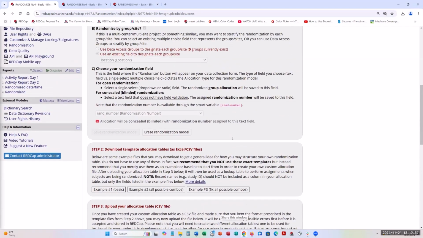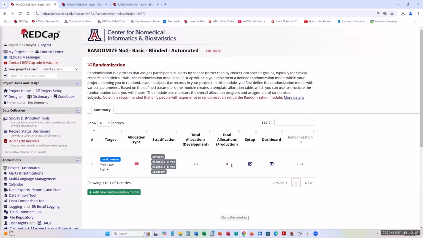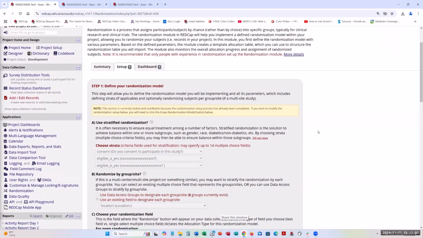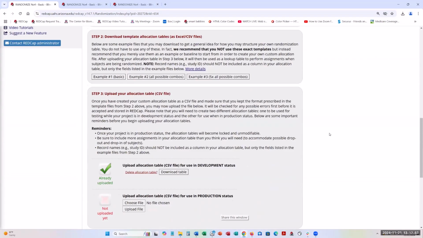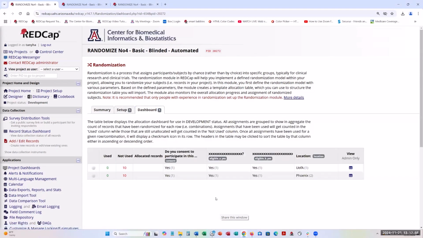Now, when we scroll to the top, notice we now have 3 tabs. You have your summary. We have our setup, which now opens the setup. And now we have our dashboard. And what are we actually allocating at this point in time? It shows I have 20 records total. 10 are going to be randomized to location 1, and 10 are going to be randomized to location 2.